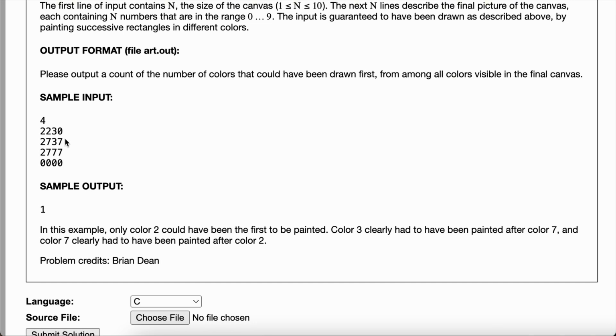So when we're solving this, we can think that any color that has a color painted beneath it could not have been the first color to be painted. And also when we're looking for the output, we only have to consider the visible colors in the final canvas, because the other colors are covered anyway and can't be counted as an answer.